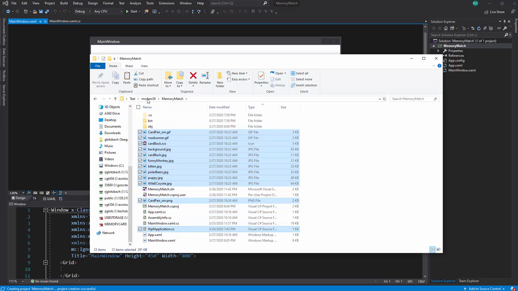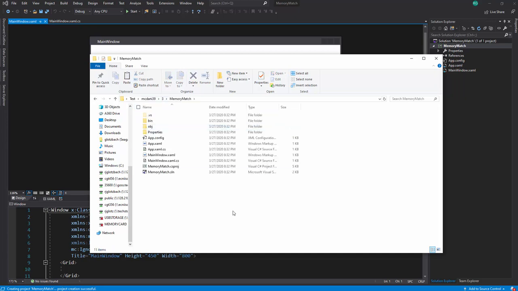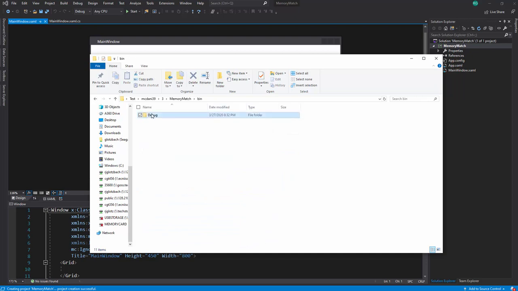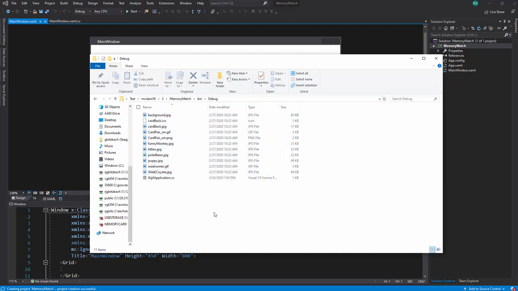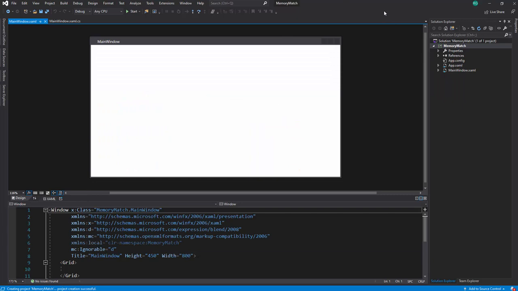I'm going to copy those, and then I'm putting my new one inside this other folder here. I'm going to paste all of those here, and I'm also going to go into the bin directory, debug directory, and I'm going to paste them in there just like we've done before. So that's just a quick way to make sure we've got all our files in the right spot for this new one that we're doing.